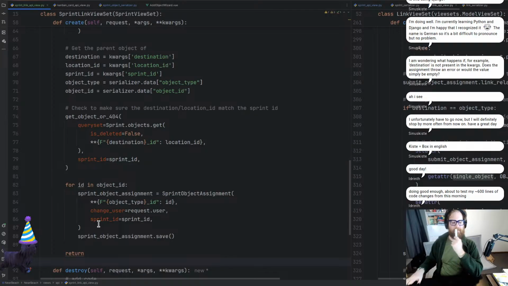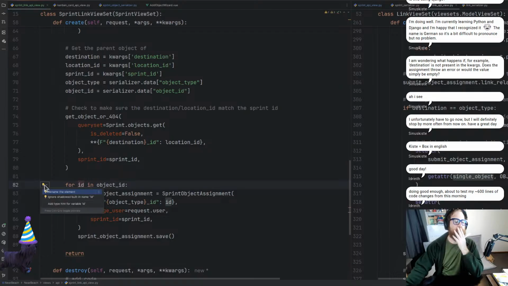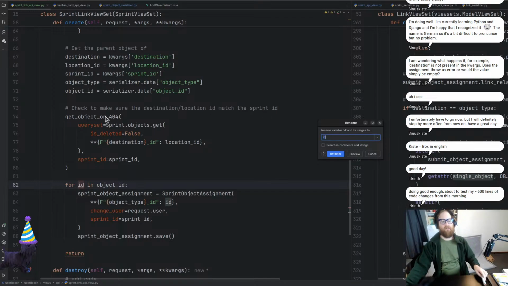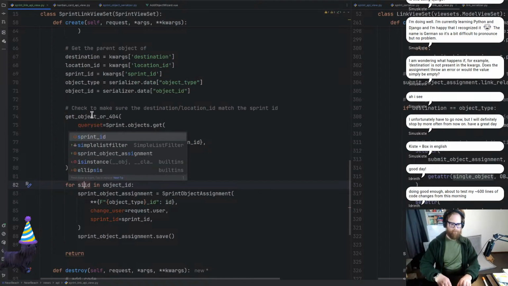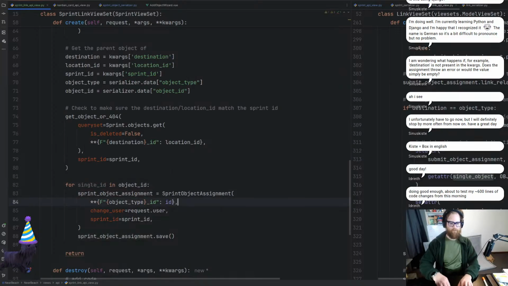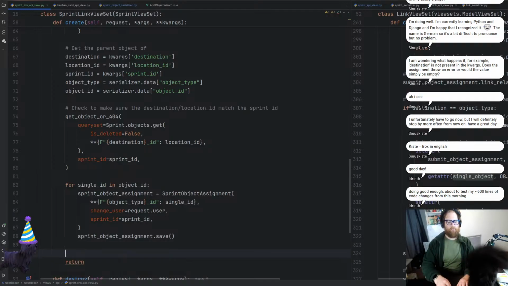Alright. Now it is complaining about that. We can't use object ID. But we can use single ID. Like that. Now, I think getting the data.